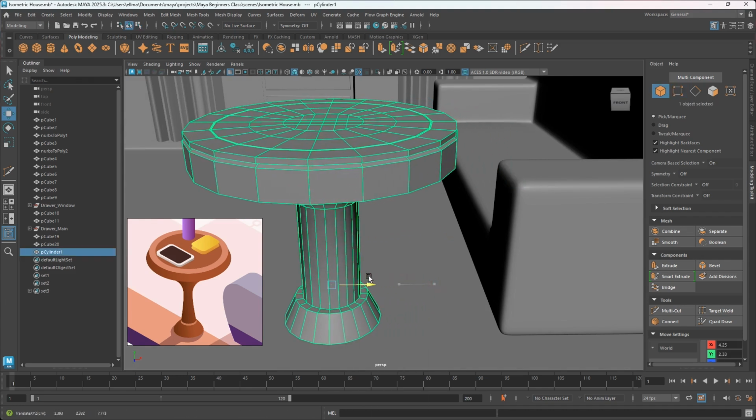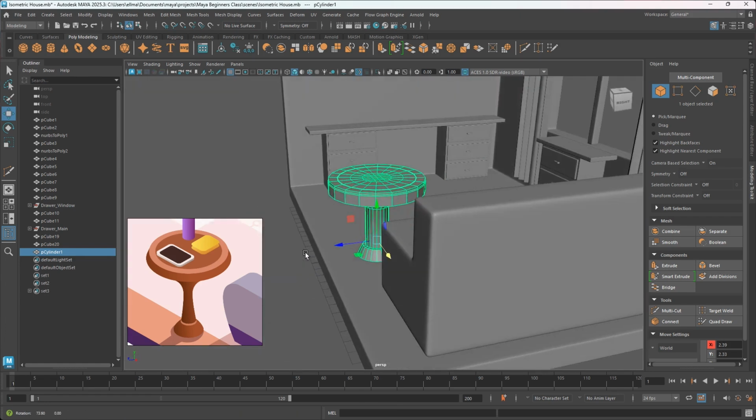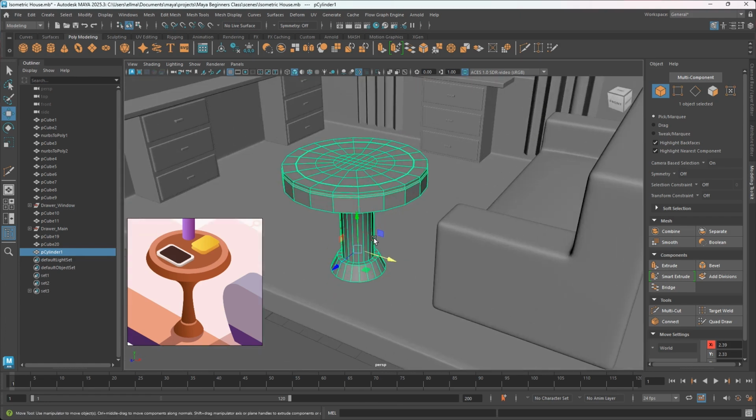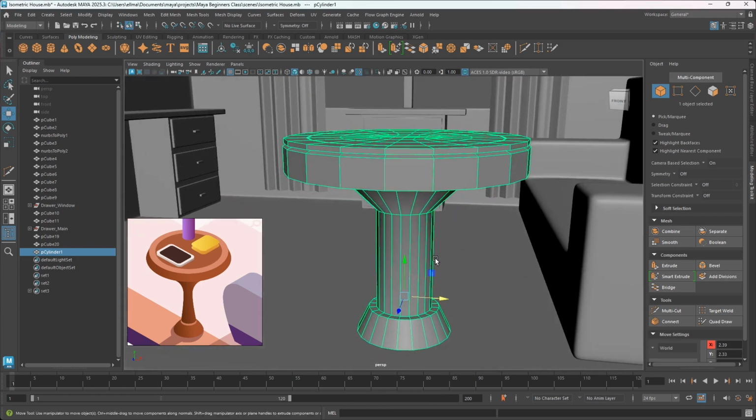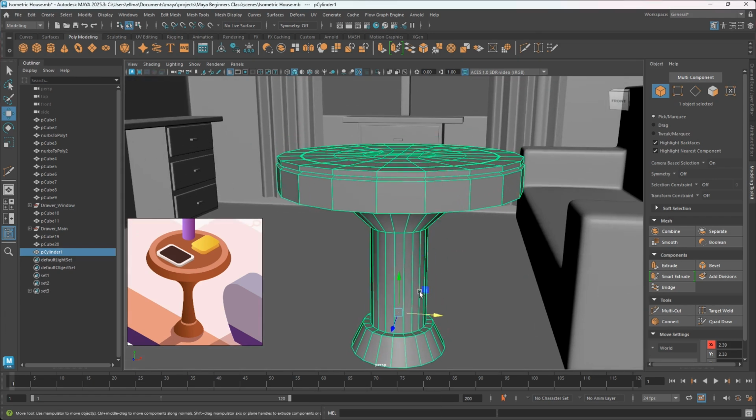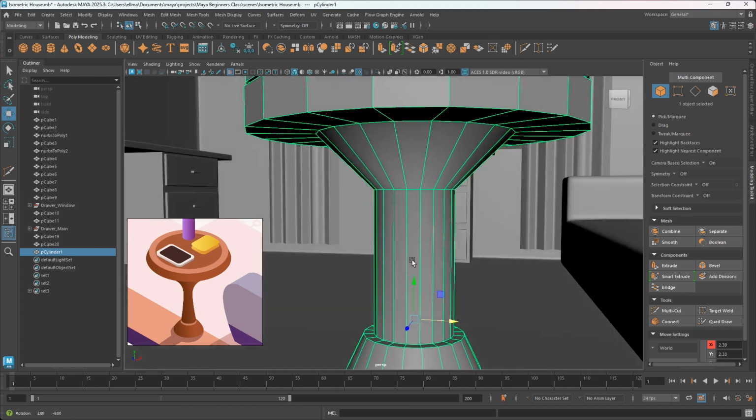I'm just going to move this here, and I think this table is too big, but we're going to work with that. We're just going to work with that. We won't do anything much.